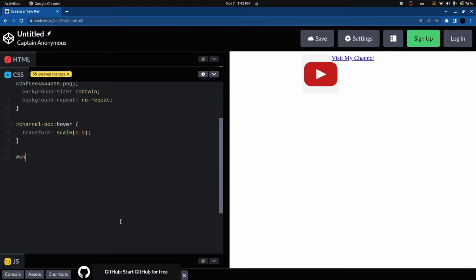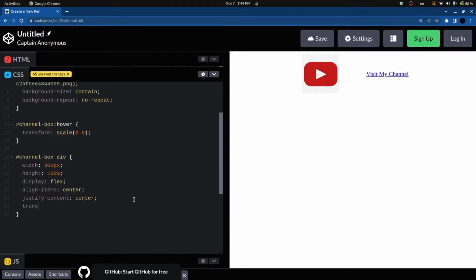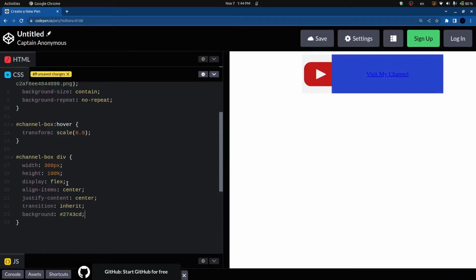Now we are going to style the div element inside of the channel box. So the first thing we're going to want to do is set display to be flex, and then we're going to center everything as always with align items, and then justify content. Then the width is going to be 300 pixels, and then the height is going to be 100%. Then we are just going to inherit the transition from the channel box element, and then we are going to give it a background color, which is this bluish color that I have here.